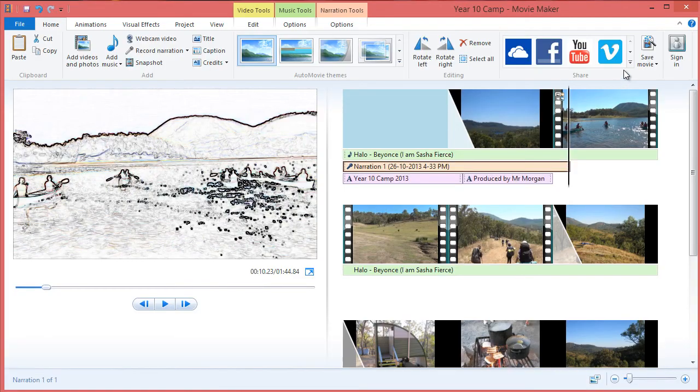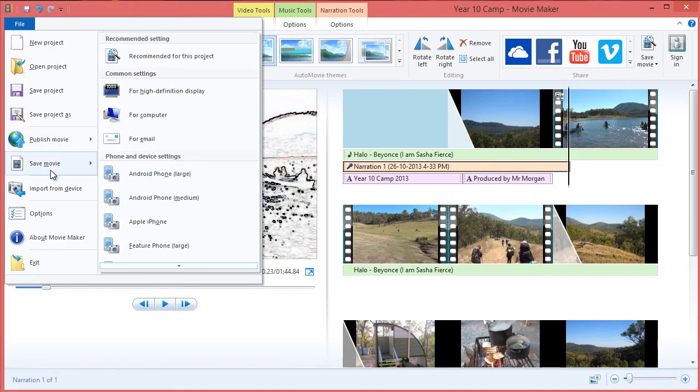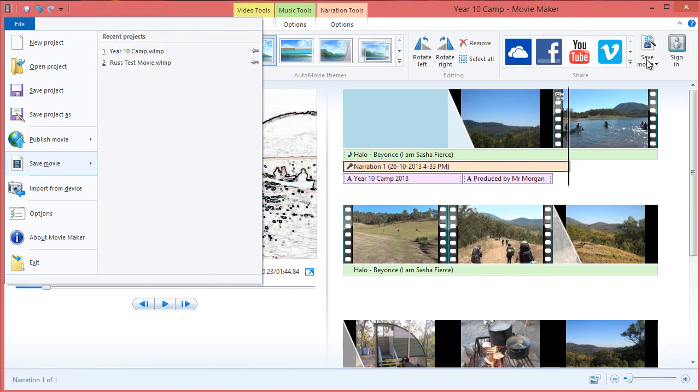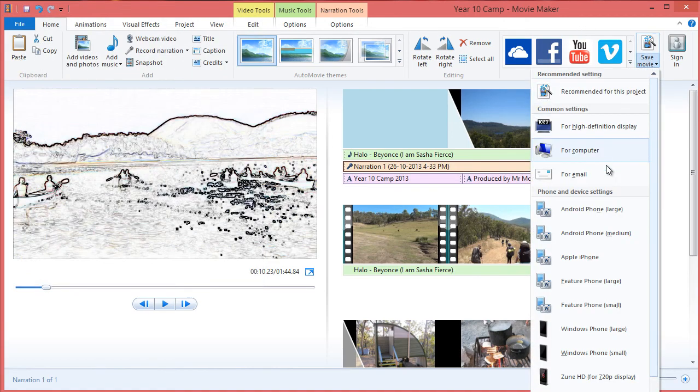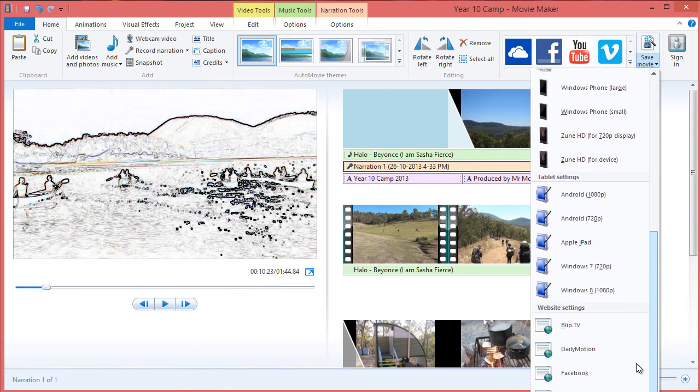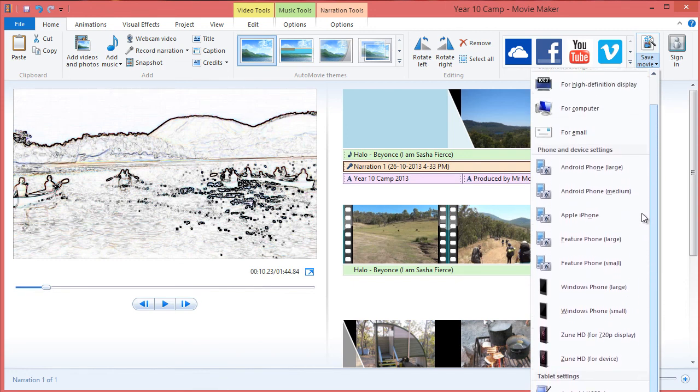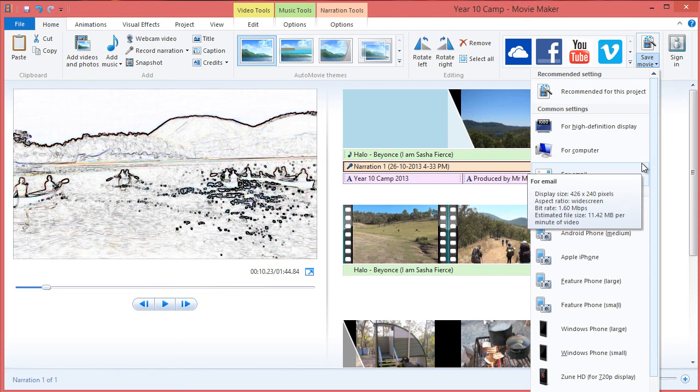Under this option here, I've got a few ways of doing it. I can either go to save movie over here, or I can go over here and go to publish movie or save movie. It makes no difference particularly. I will do it from this one over here just to show you. Going off the screen, you can't see them all. There's a whole bunch of different things I can turn them into depending upon how I want to actually play them back. Probably for you it's going to be this setting for computer, but it could be the recommended one for this project.